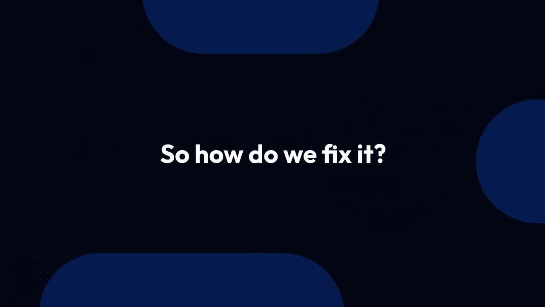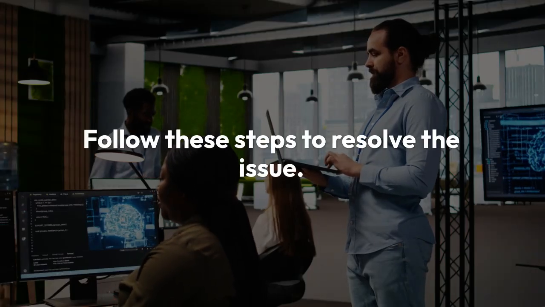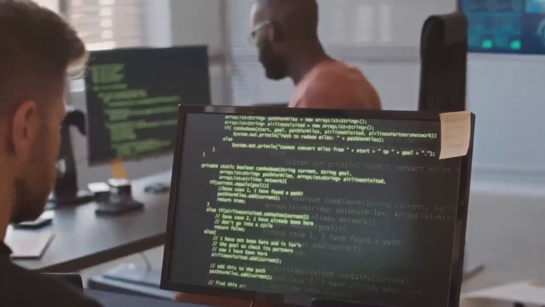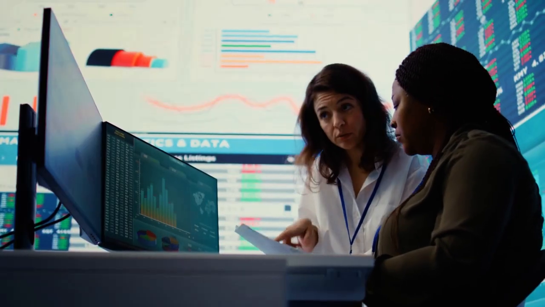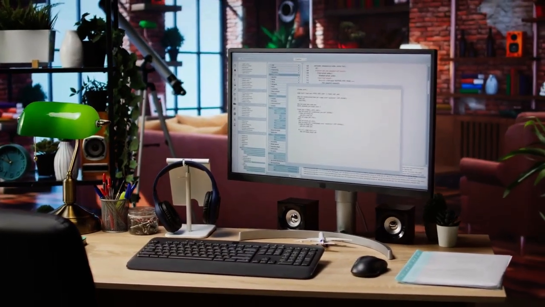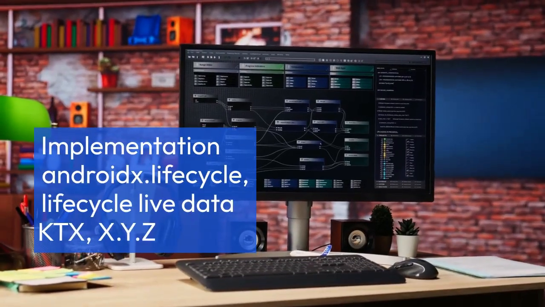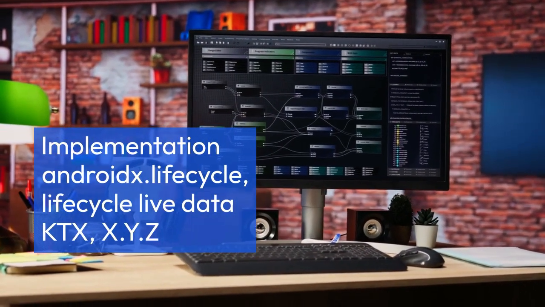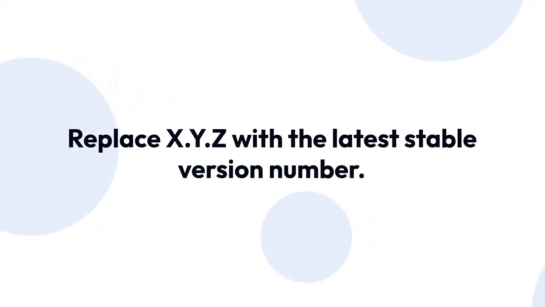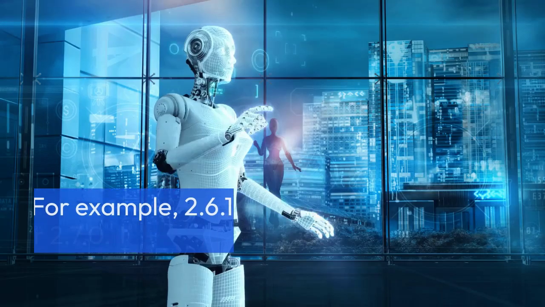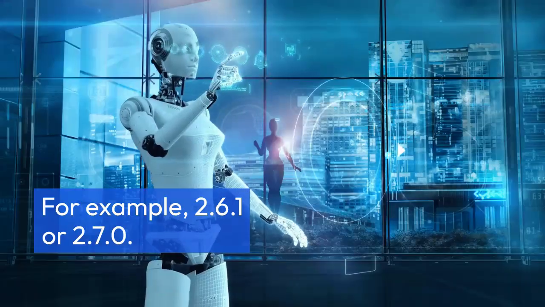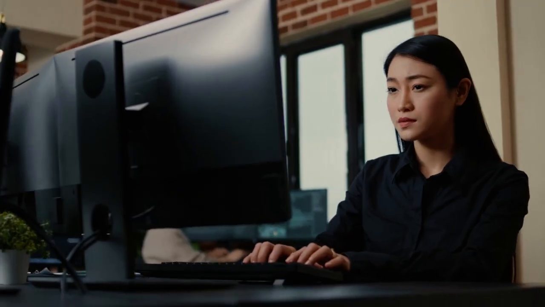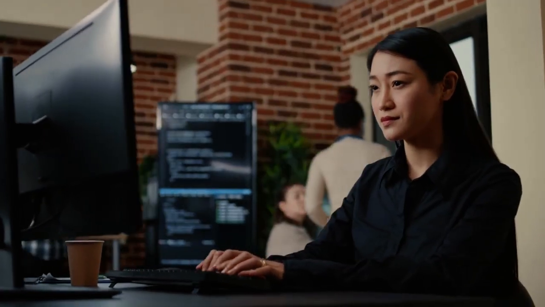So, how do we fix it? Follow these steps to resolve the issue. First, ensure you have the correct KTX dependency included in your project. Open your module-level build.gradle file. Carefully look for your androidx.lifecycle dependencies. Make absolutely sure you have implementation androidx.lifecycle:lifecycle-livedata-ktx:x.y.z included. Replace x.y.z with the latest stable version number, for example, 2.6.1 or 2.7.0. This KTX library is absolutely crucial because it provides those new extension functions that your code now needs.